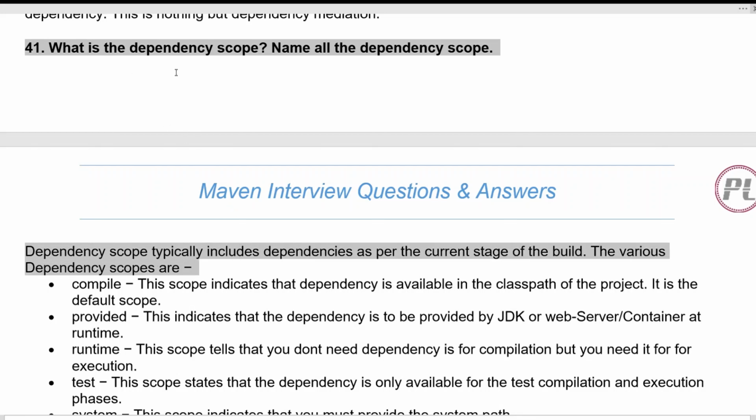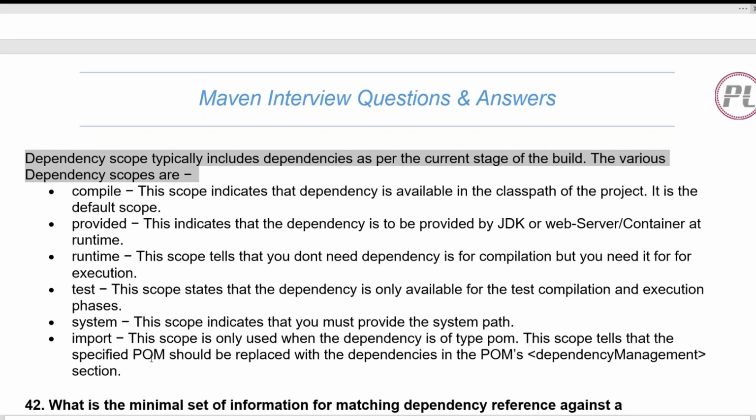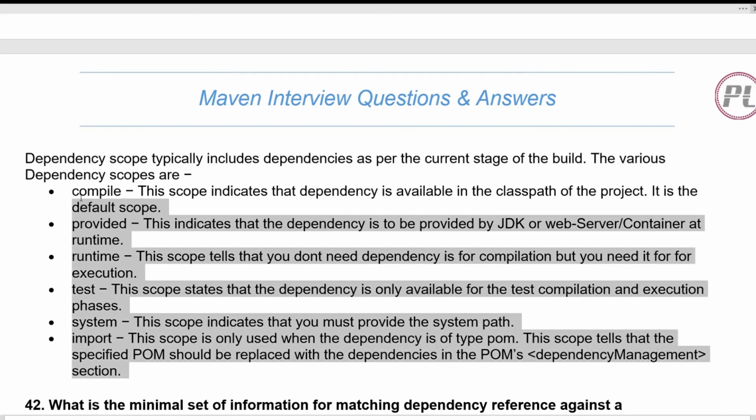What is the dependency scope? Name all the dependency scopes. Dependency scope typically includes dependencies as per the current stage of the build. The various dependency scopes are: compile. This scope indicates that the dependency is available in the class path of the project. It is the default scope.